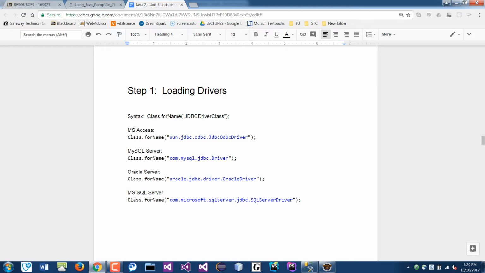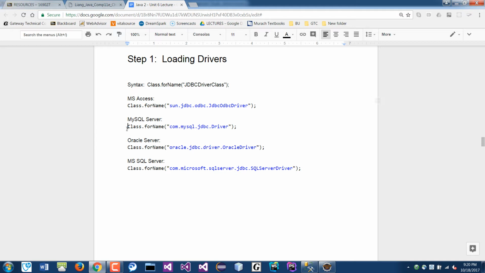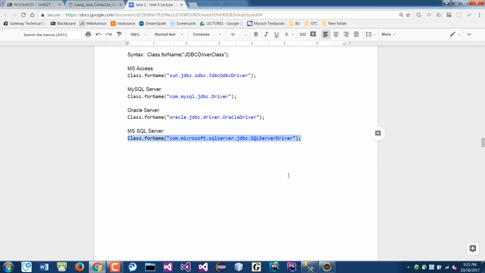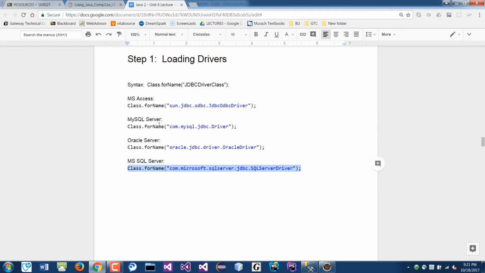So these are the different drivers. Step 1, if you're using Microsoft Access, this is the driver you need. You just copy this line and paste it into your code. You don't have to type it. MySQL is this one here, and Oracle, and then SQL Server is this one here. So that's what we need to do. We'll do a MySQL connection.